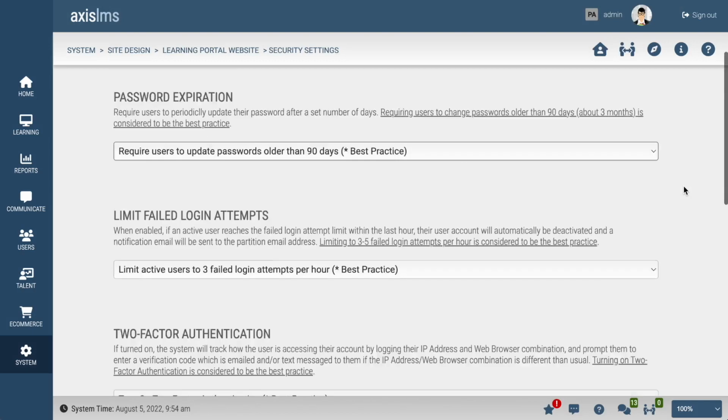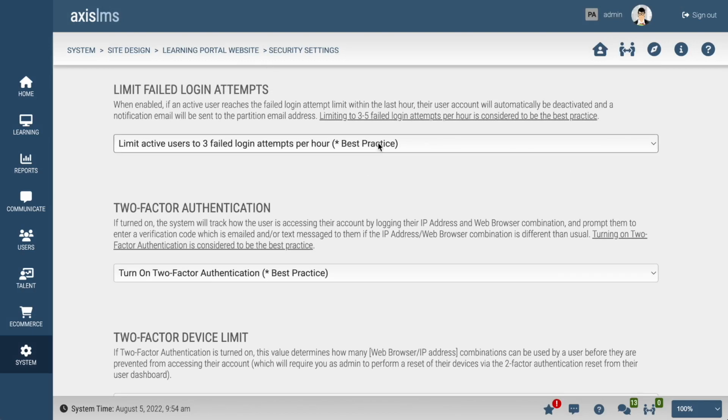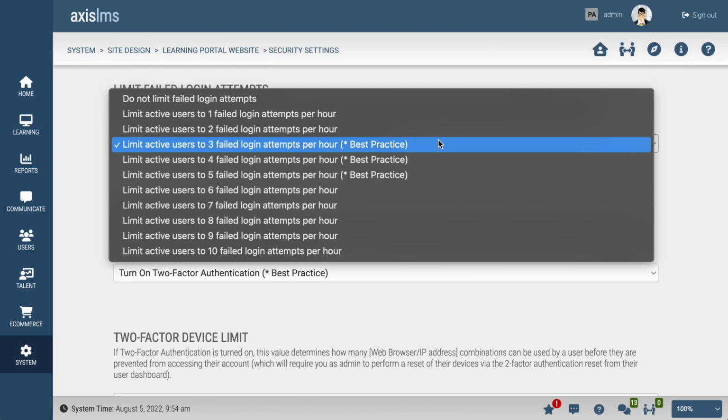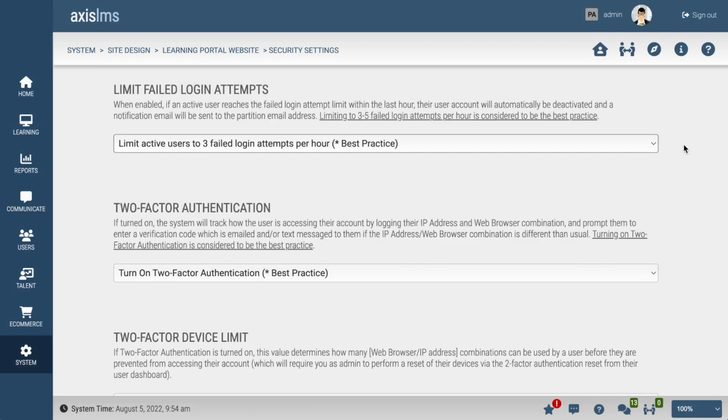The next option is to limit the failed login attempts inside of an hour. You can limit how many times the user can attempt to log in unsuccessfully before they are locked out. What happens here is, if they exceed the number of attempts set here, their account will be deactivated, and a notification email will be sent to the administrator, at which point, the administrator can determine if they want to unlock the user or not.